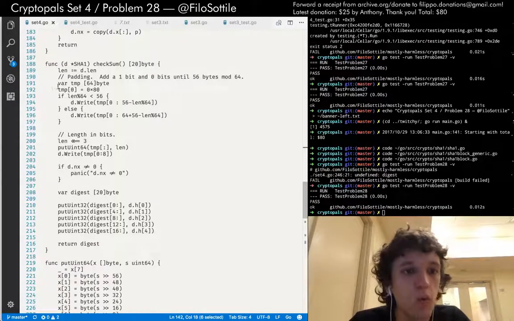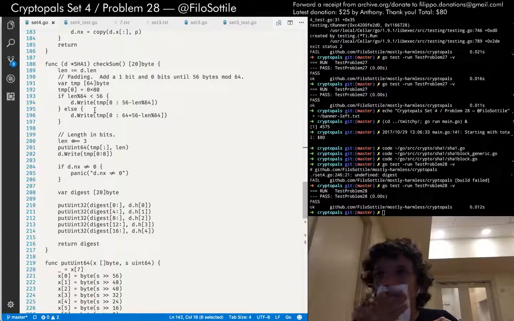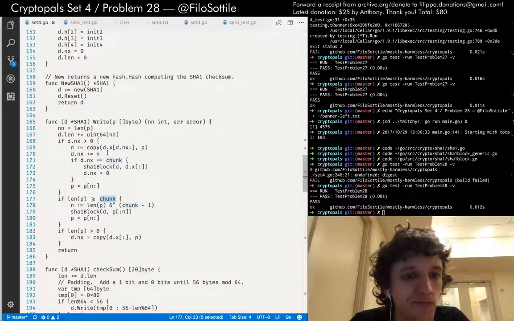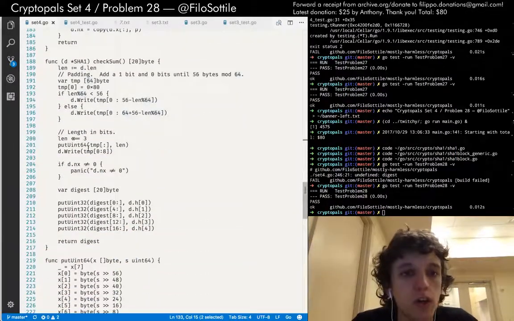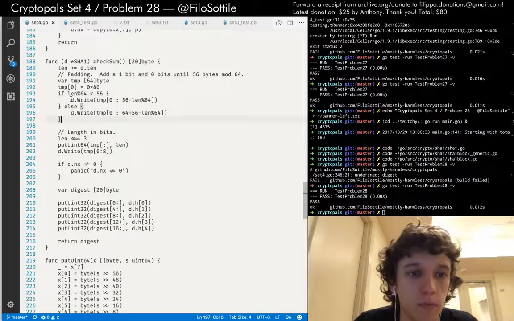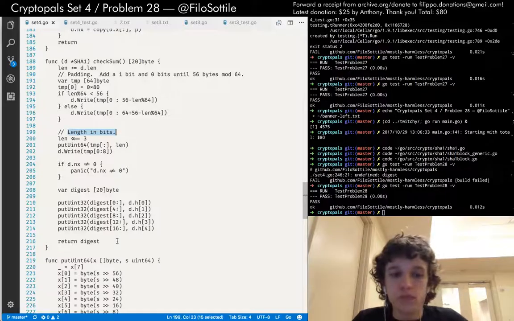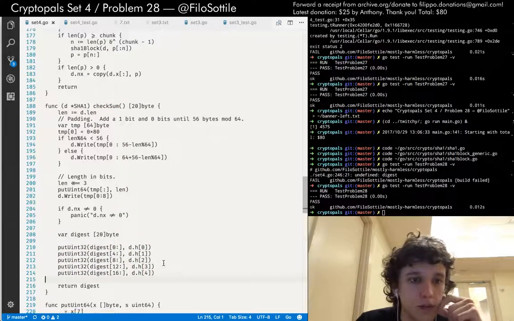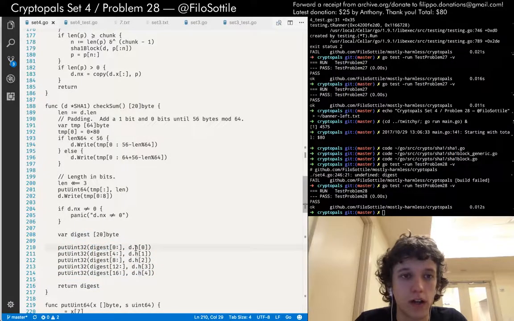Okay. When you do the checksum, it writes some padding, because it processes the pieces in chunks. Each chunk is 64 bytes. So if you wrote less than 64 bytes, there's going to be some padding. And also at the end, there's a length in bits of the original message that is written at the end. But then when it's time to get the actual checksum, it's nothing else than the five uint32s concatenated, as you can see in this code. The digest is nothing else than the H values in the state.